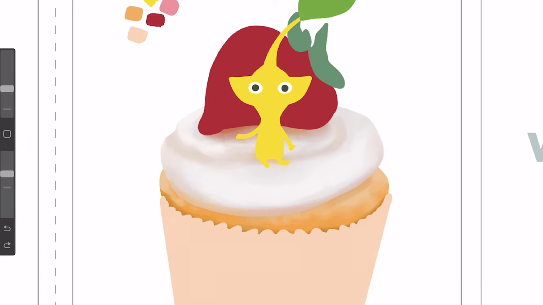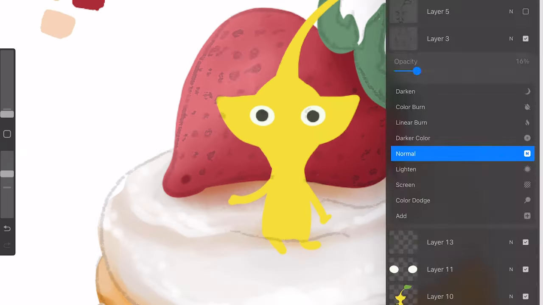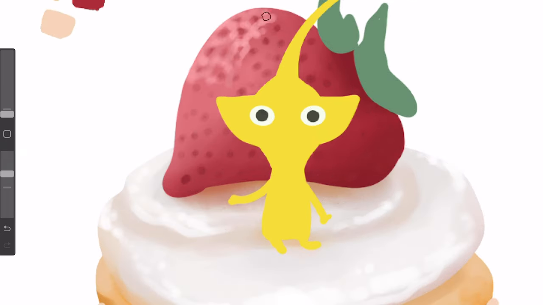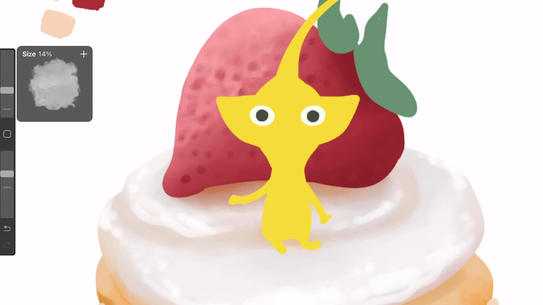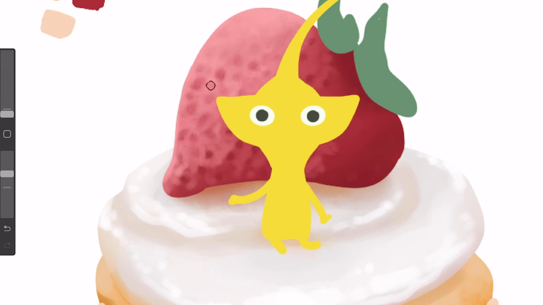But it's not only strawberry flavored, it's also yellow Pikmin flavored, whatever flavor that is. I just wanted to draw a little yellow guy chilling on top of the icing. I think if I was a Pikmin, I'd definitely chill there. Also, side note, what do you guys think Pikmin tastes like?